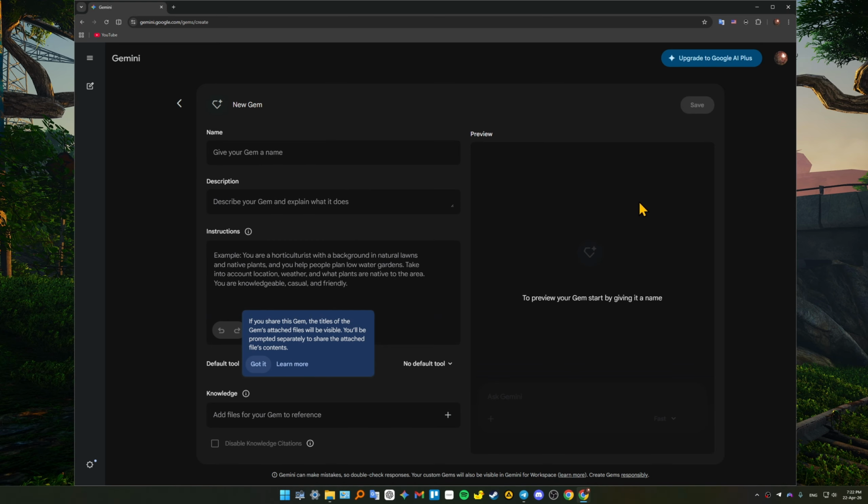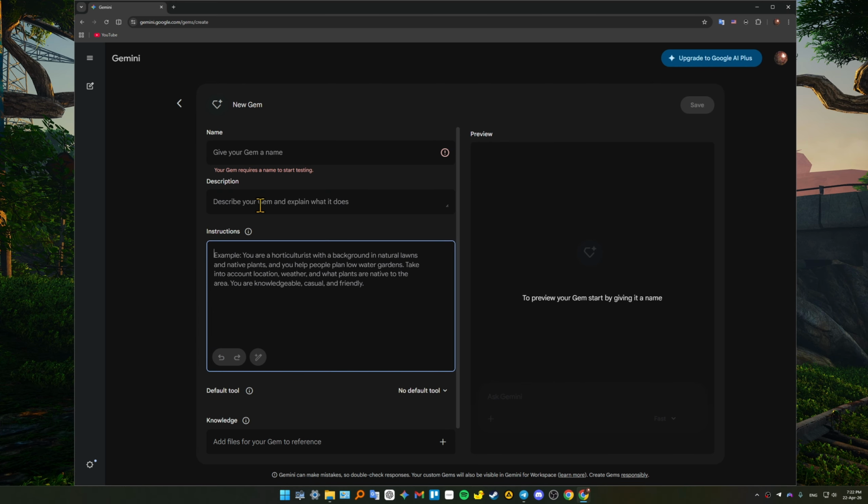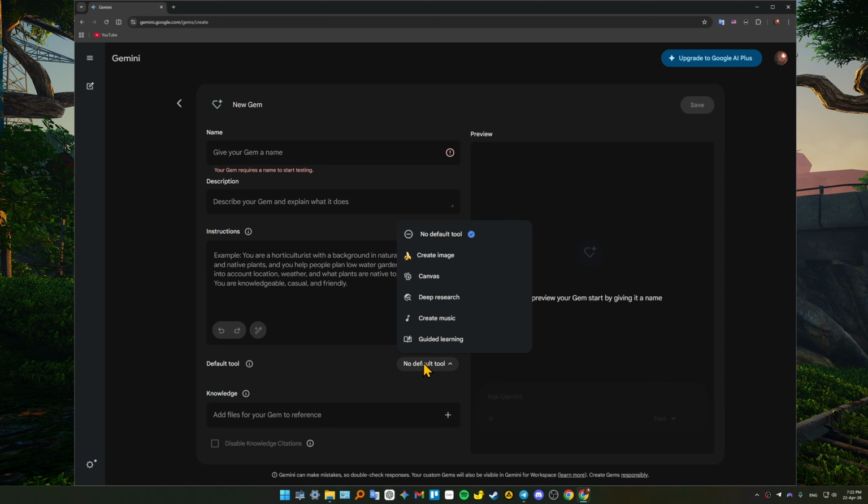So for example, you can go New Gem, and now as you can see, we have some of the details that we have to fill in. So the name for the Gem, description of what it does, instructions of what it should do, which default tool it's using, right? So the style, it's Image, Canvas, Deep Search, whatever you wish. And also the knowledge. You can add the files for your Gem to reference, right? So you can also upload files, etc. And then you just create one.